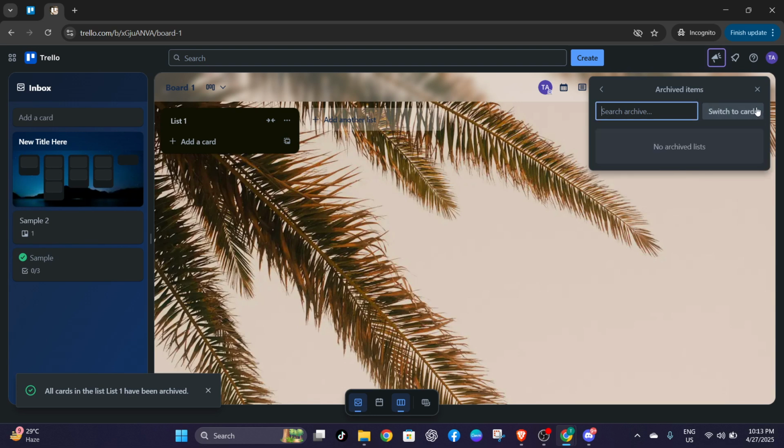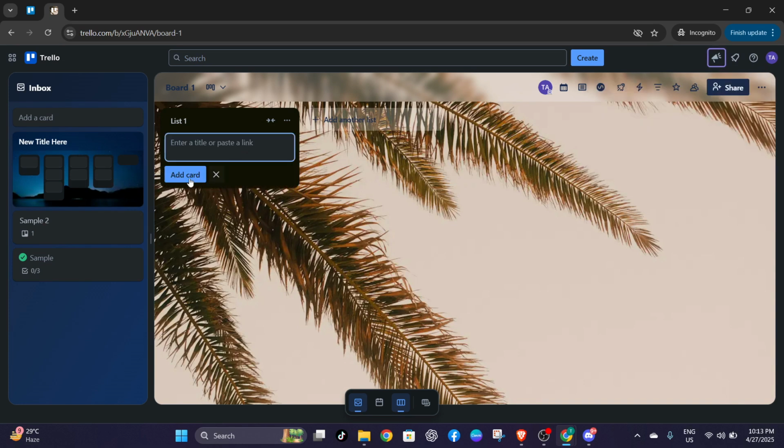Now that you're looking at your archived lists, you'll need to locate the specific list you're wanting to bring back to the board. Take your time scrolling through your options until you find it. If you have a lot of archived lists, you might need a few minutes to find the right one. After you've pinpointed the list you'd like to unarchive, the final step is straightforward.